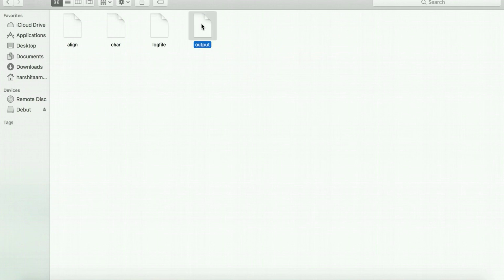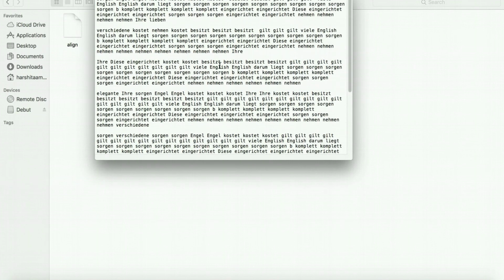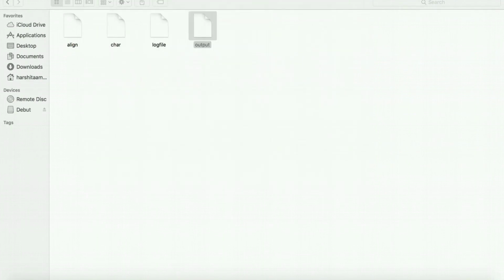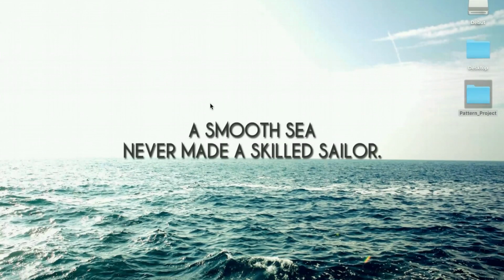So the output file has these translations, and as you can see, some of them like ihre leben, love there, etc., have come correct. Some of them are getting repeated. So by increasing the vocabulary set and the training data set and changing the parameters, this can be improved further.